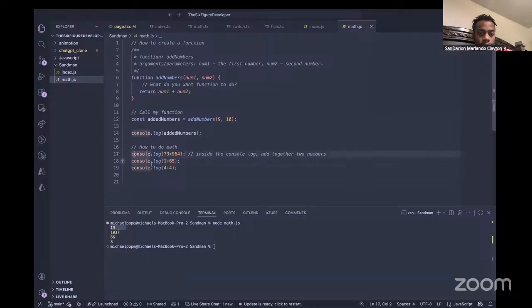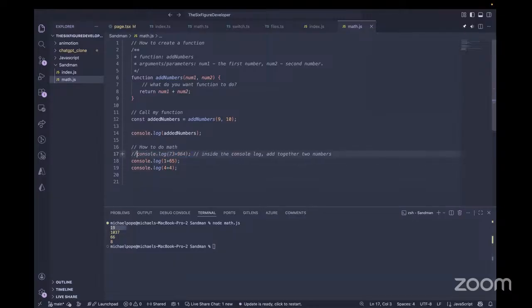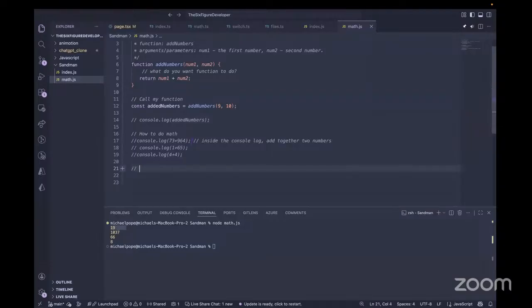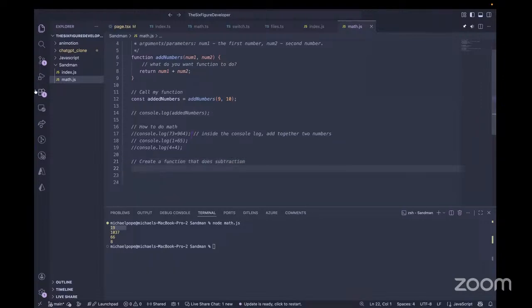So for you, we'll console log this out, console log that, comment out, comment, comment. So down here, create a function that does subtraction. Go for it.